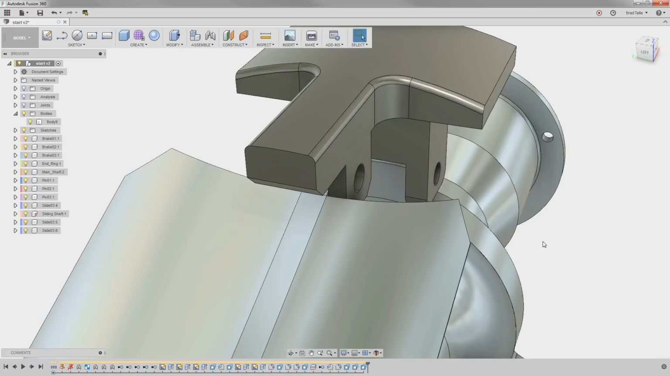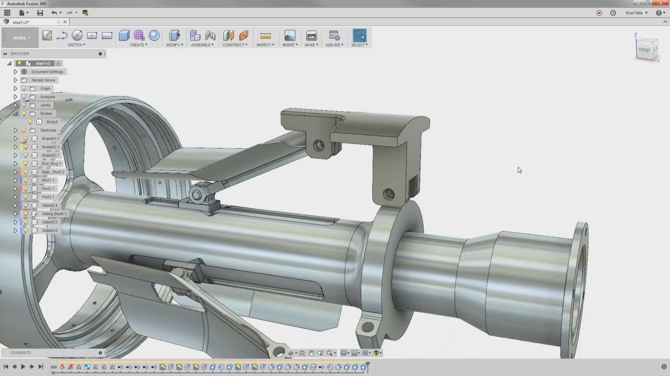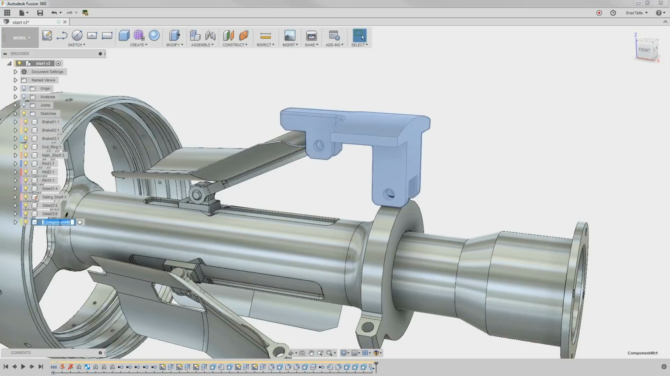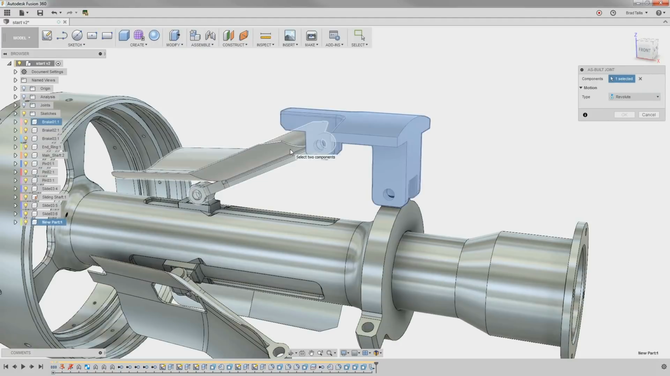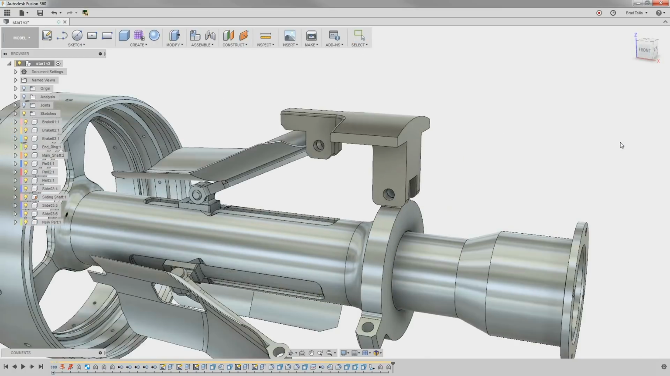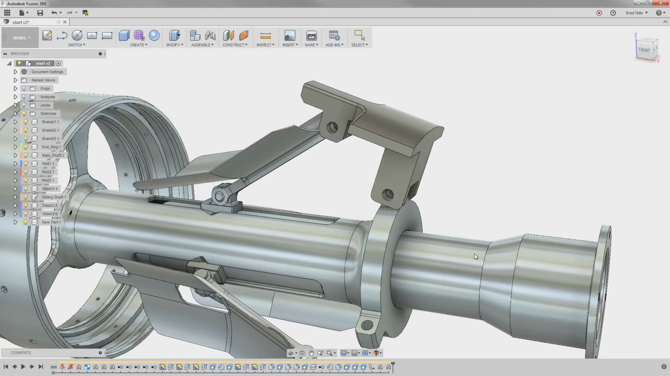Because we built the part exactly where it needs to be, we can use as-built joints to show how these parts would interact with each other. First, we need to convert the body to a component. Now we can create as-built joints that revolve around the bolt holes. Now when we grab the main shaft, we can see how our new component works with the other components.